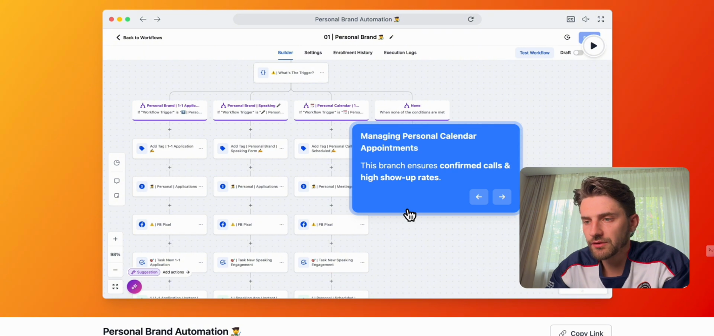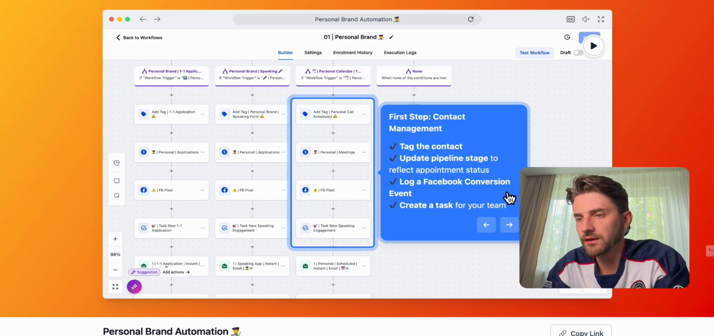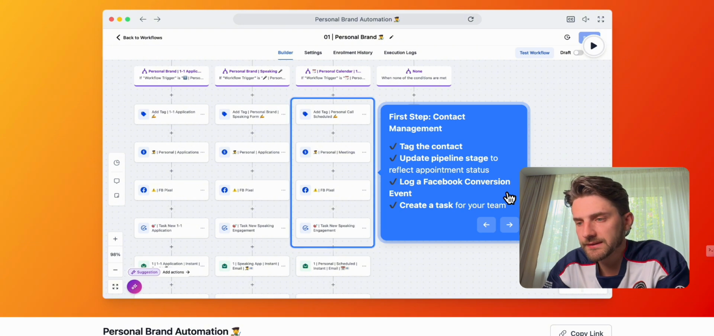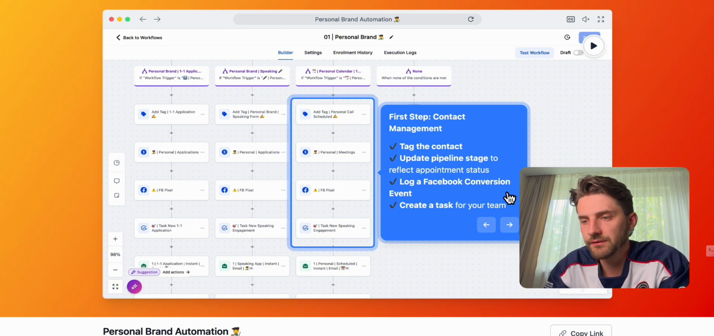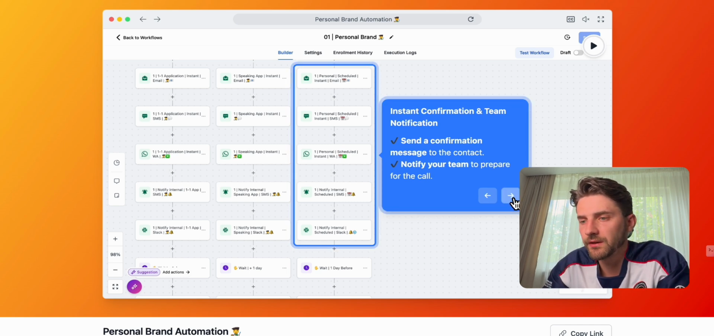Here you can manage your personal calendar appointments. This branch ensures confirmed calls and high show-up rates. First step this automation does is contact management. It tags the contact, updates the pipeline stage, logs a Facebook conversion event, and creates a task for your team. Then it sends a confirmation message to the contact and notifies your team to prepare for the call.